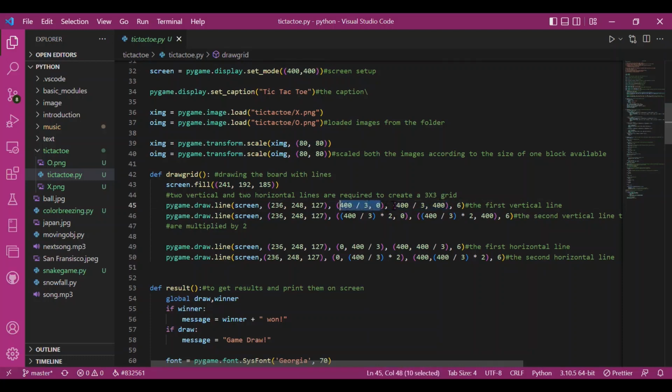So 400 by 3, why 400 by 3? It's because I am making 3 parts of the complete board. And what is the length of my screen? That is 400, and by 3 gives you the one third part of it. Similarly, 400 by 3 comma 400 gives you the last point on the x-axis but at the bottom. Cool. And 6 is the size of the line. Similarly for the second line I have multiplied the same thing by 2, so that is just an interval ahead of the previous line. Hope that makes sense to you.